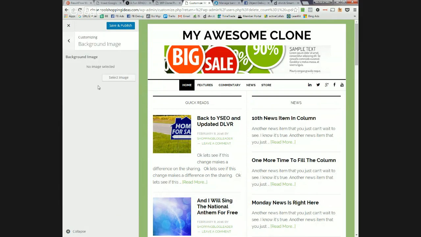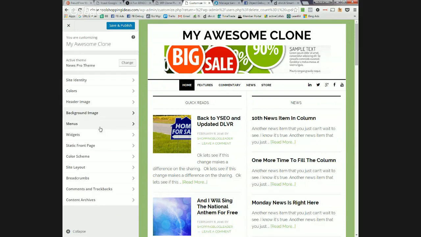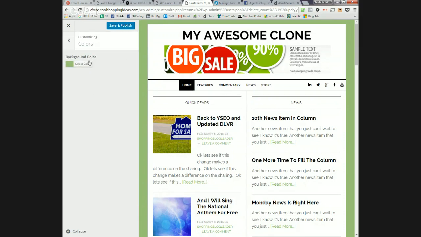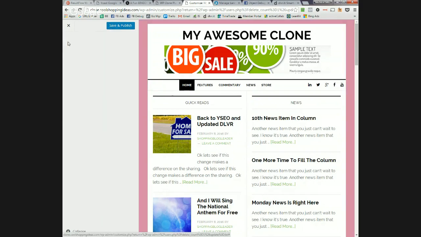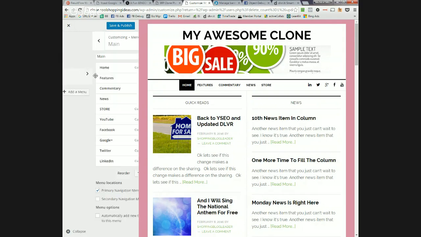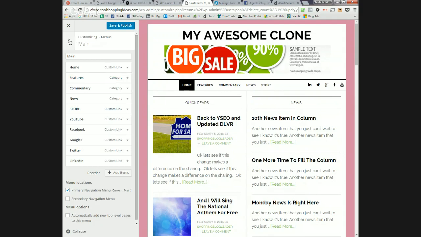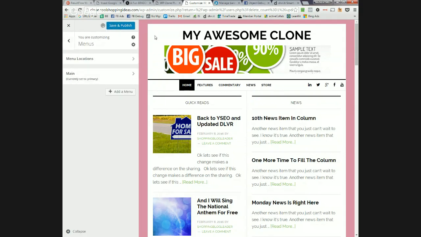Exactly. If you want to do any background image changes, you can do that. Background colors. Let's see, colors were here. I think I'd rather have this be a pretty pink blog. Also not recommended, but it's fun. You know, it's cute. Your menus are all in here. So you can just literally go through and save all these things.